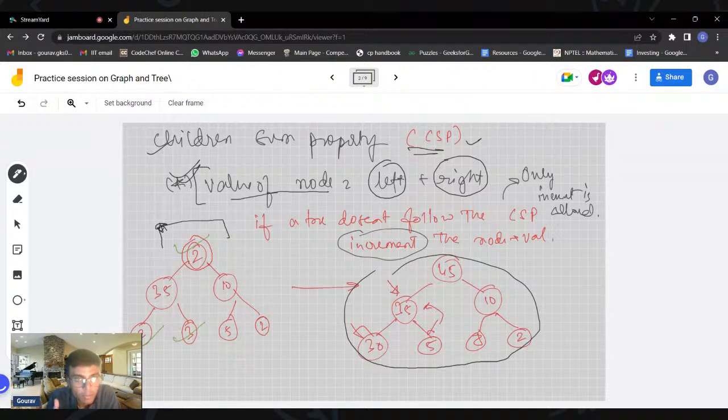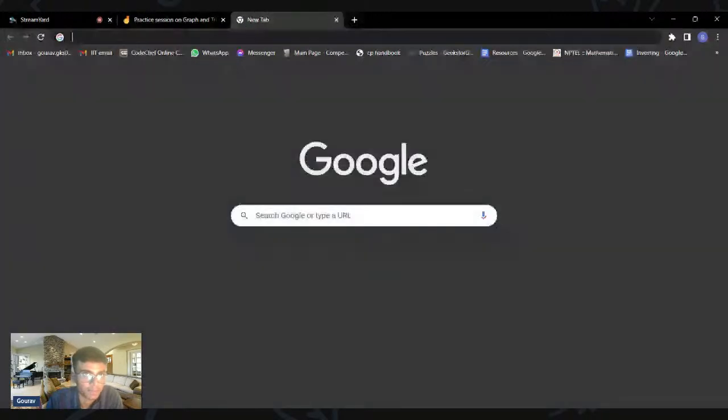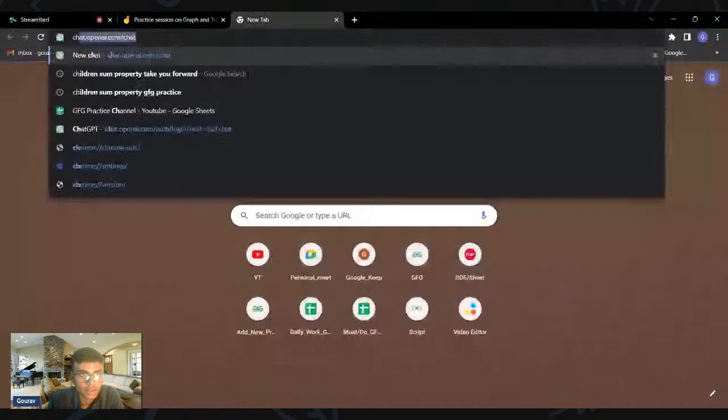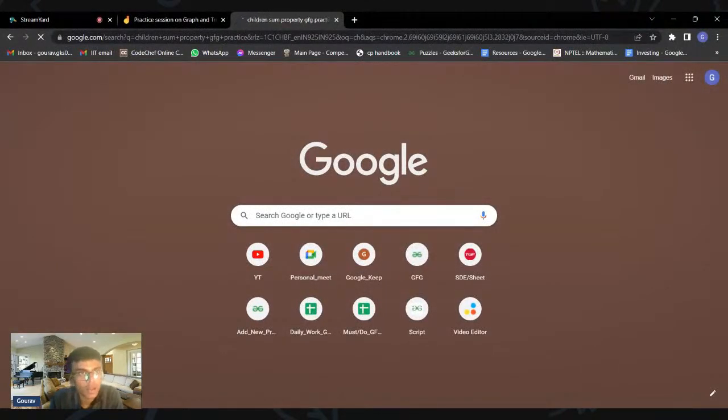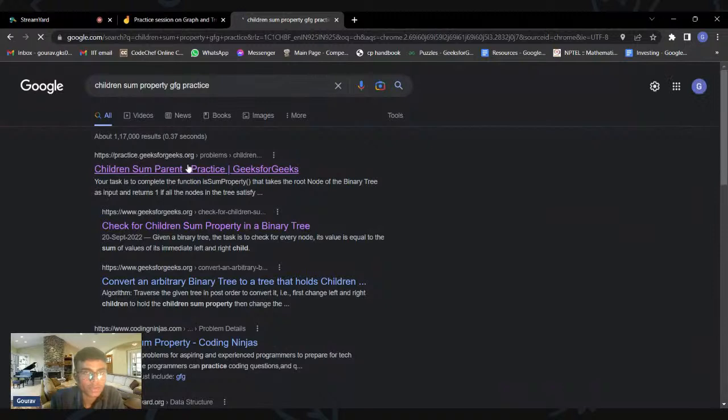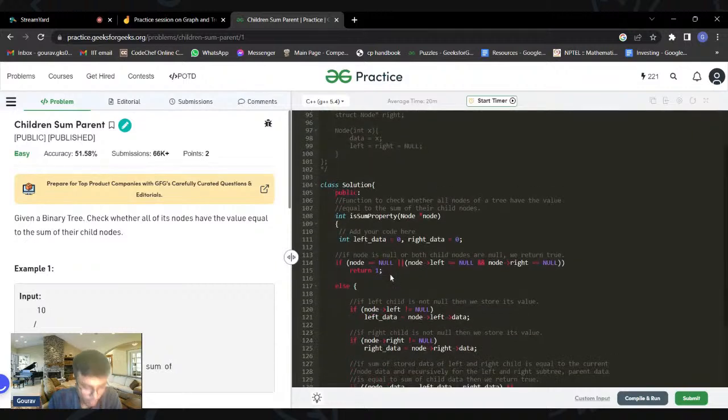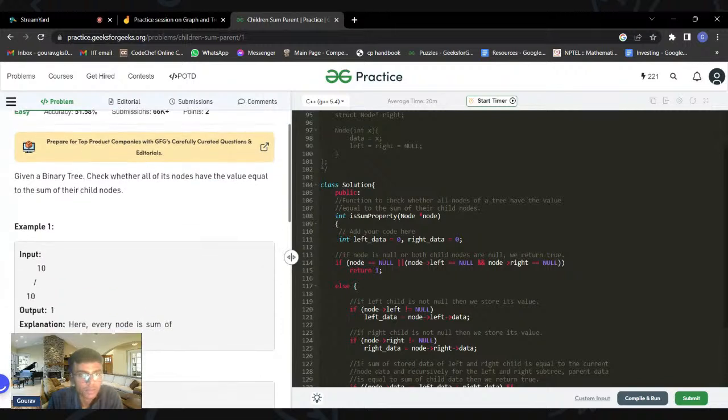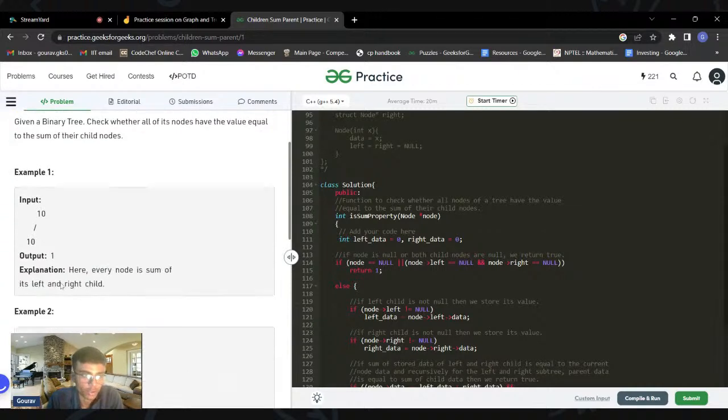But what exactly do we have to solve? There are two types of questions that can come from children's sum property. Let's see what is there in GeeksforGeeks. An easier version of the problem is present in GFG. The easier version says that you only have to check whether the tree is following the children's sum property or not. You just have to check whether the condition is satisfied or not. This is the easier version of the problem.